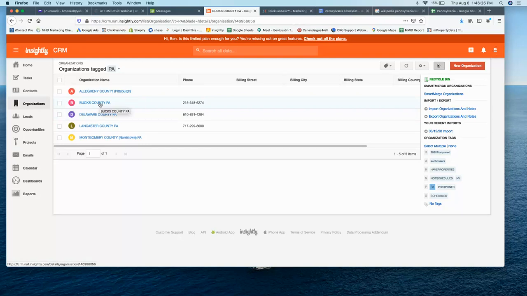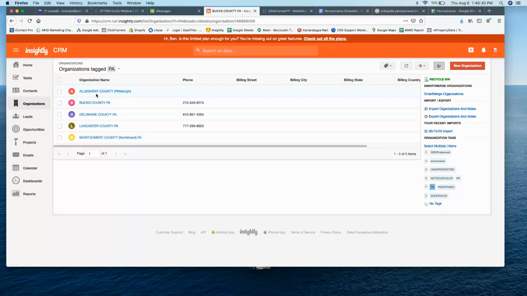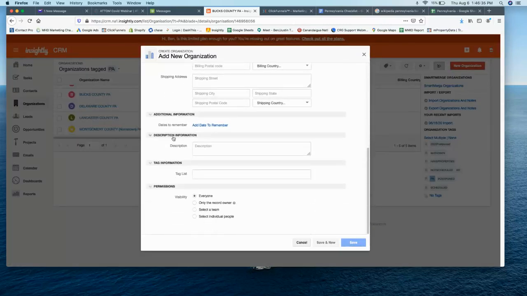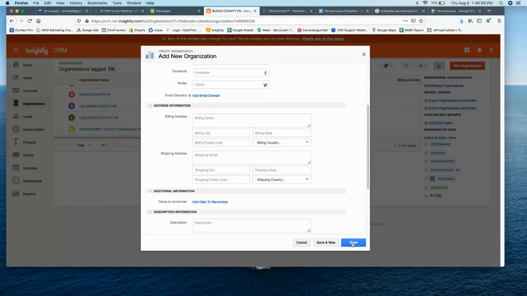Let's say you've just entered an organization. Let's say you're starting on the state of New Jersey. I don't have a tag yet for New Jersey, but you want to go ahead and just type in NJ like that, and then you would be able to hit Save.